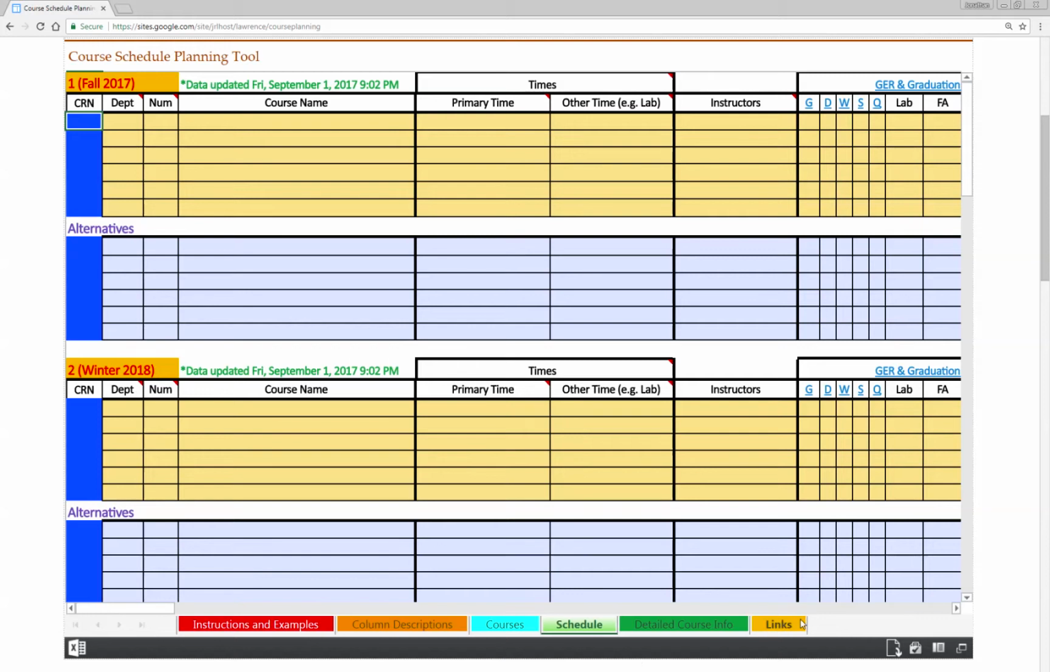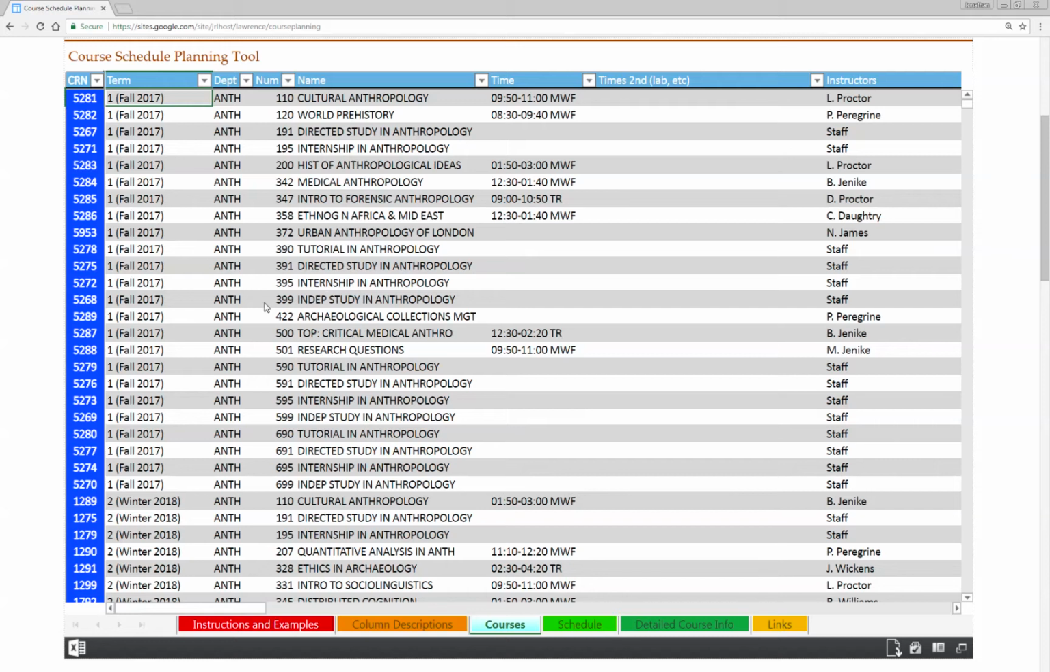So you have different tabs here which have different information. It opens up by default to the schedule. When you want to find courses to put in your schedule, you can click on the courses worksheet, which has all course information for the 2017-18 academic year.